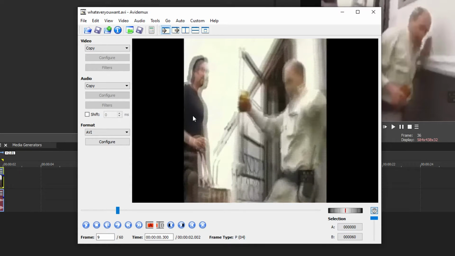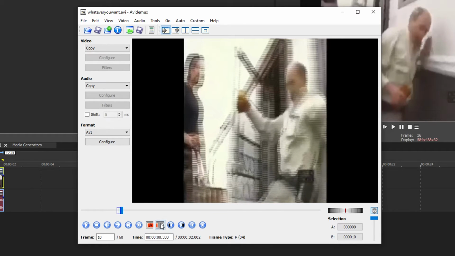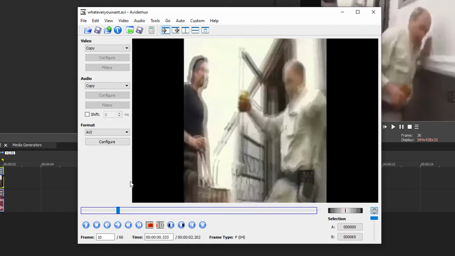pretty good movement. Once you have the frame you want to start the Datamosh on, select the A. Then go forward one frame using these timeline controls. And then select B. This will select that little area. Now you can press Ctrl C to copy and then paste it a bunch. Depending on how long you want your Datamosh to last, that's how many times you should press Ctrl V.